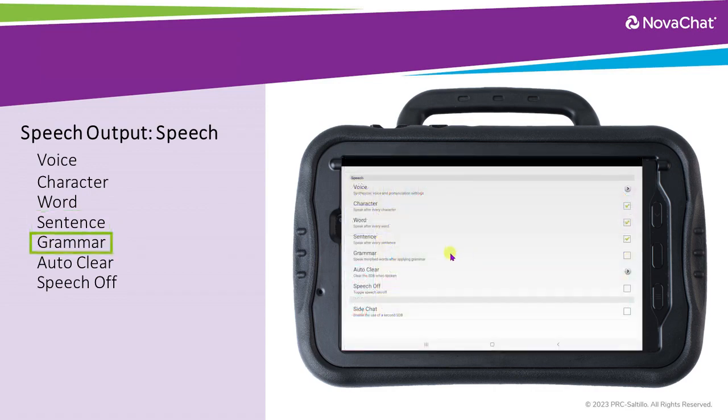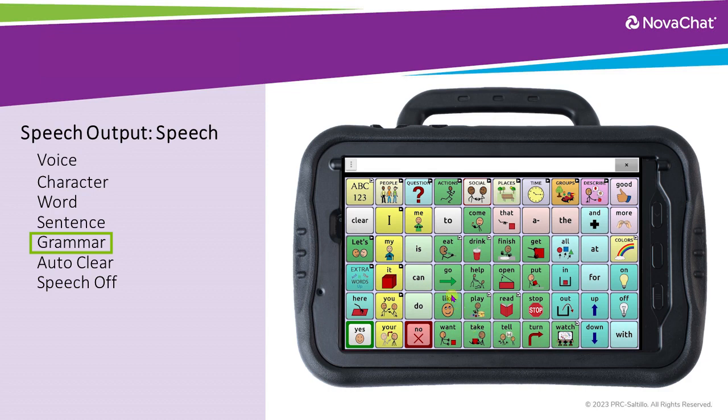The grammar setting speaks morphed words after applying the corresponding grammar that has been selected by the communicator. Let's first look at what this setting looks like when turned off. When go is selected, followed by ing, the AAC user must go to the speech display bar and select it to speak the entire word going.